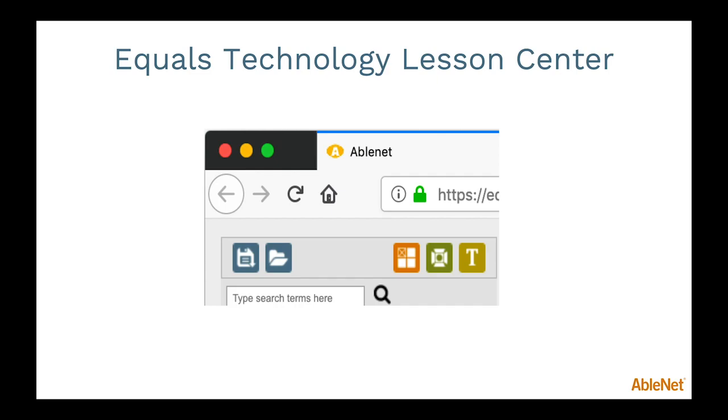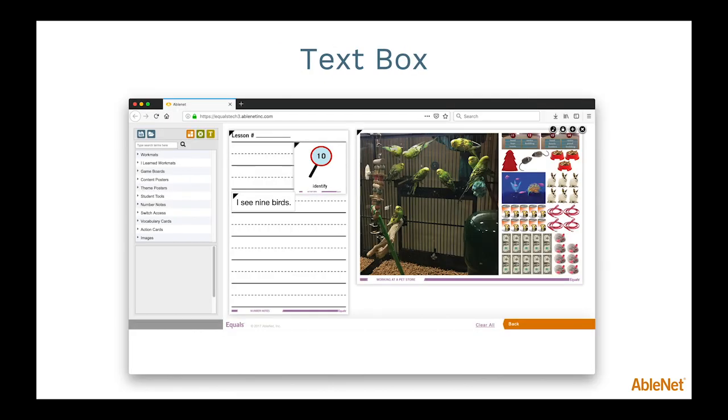The tool shown here is the text box tool. Clicking on the text box tool will place a text box on the materials you have selected. You can move the text box around by clicking on it and dragging your mouse. You can also resize the text box by clicking and dragging that top left corner. You can also type directly in the text box.